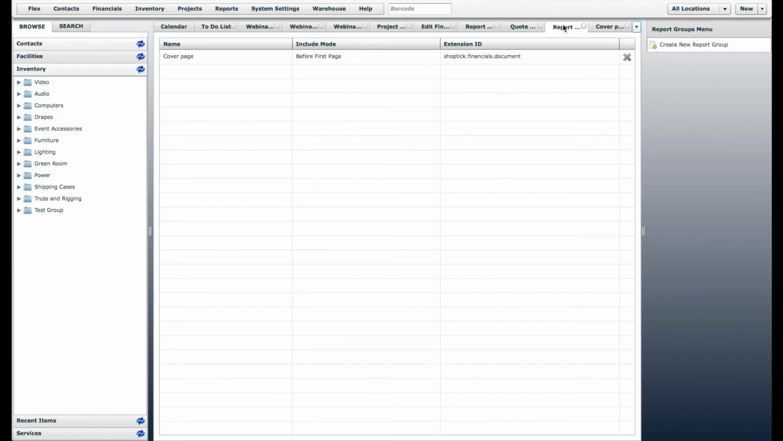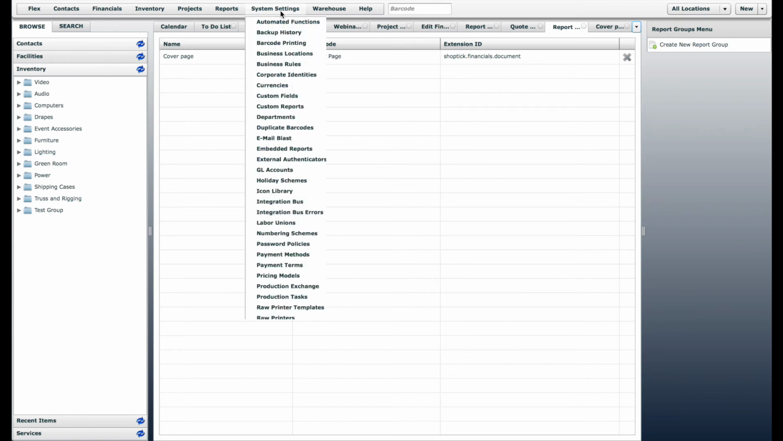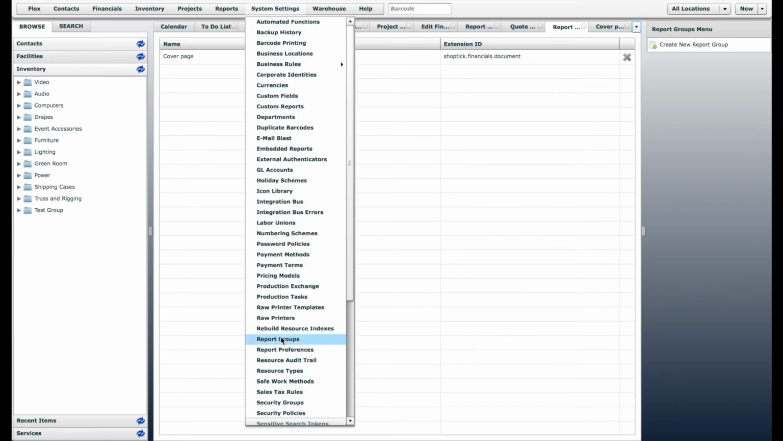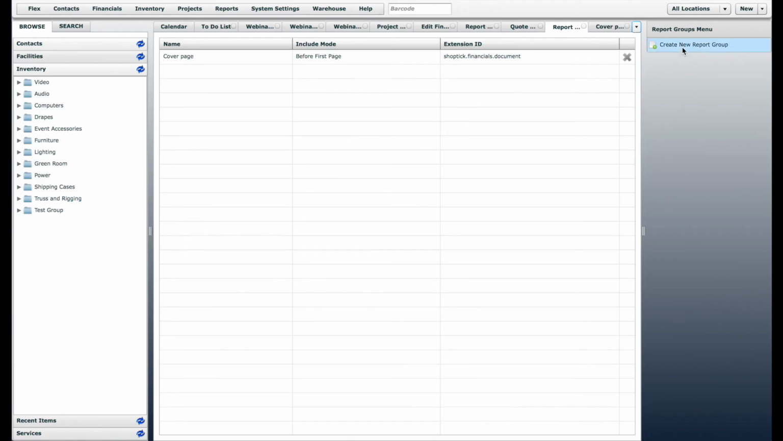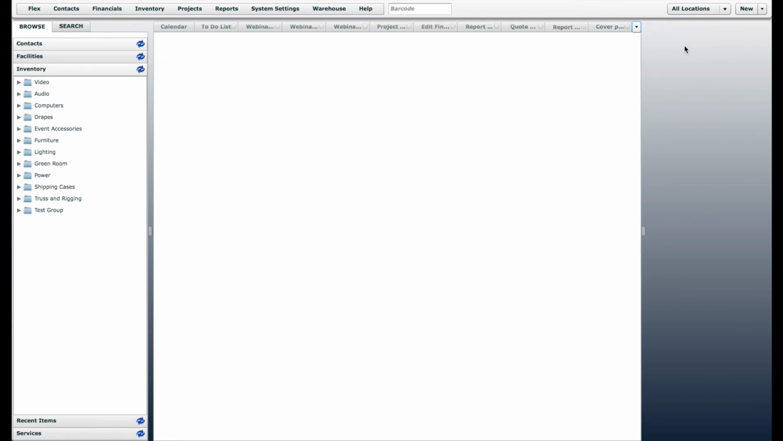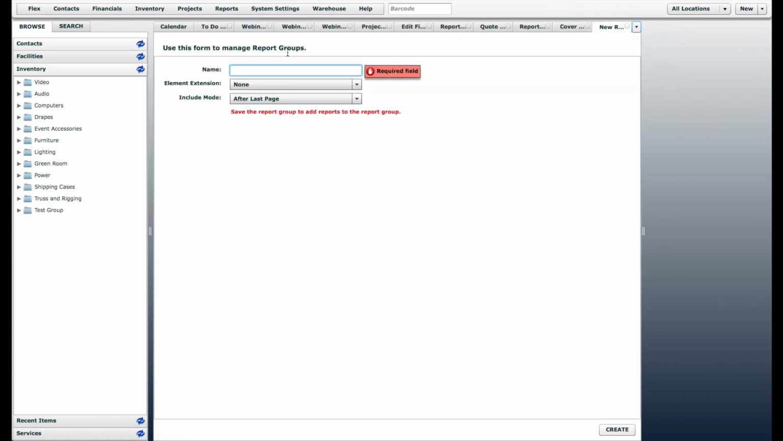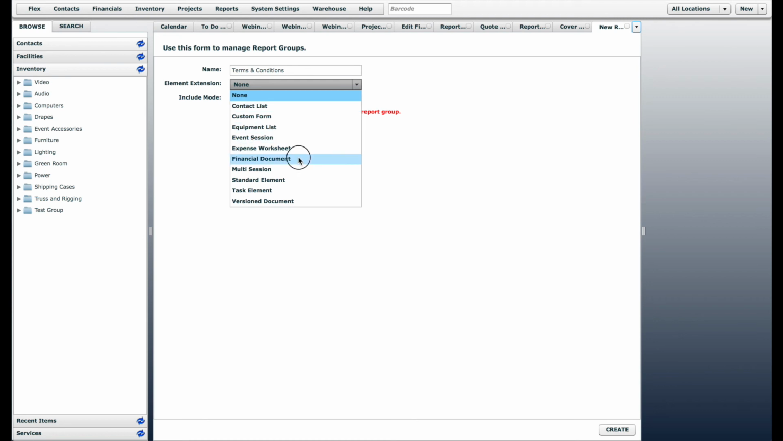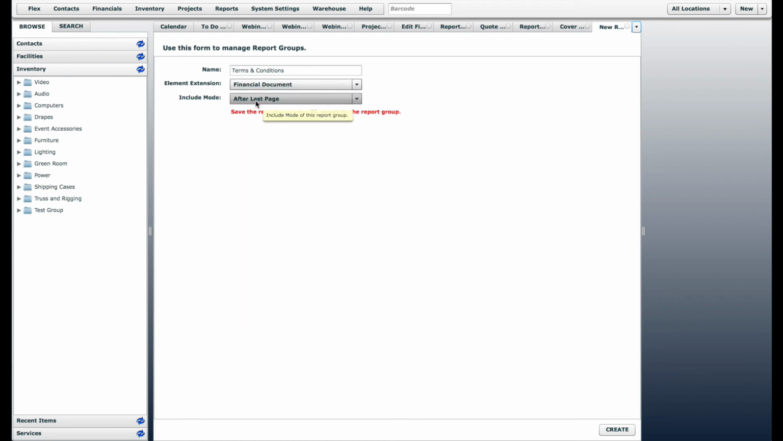Let's just quickly create a couple more report groups. And again, that was on System Settings and Report Groups. And I just want to show you a couple more examples of how people use these. Some people will do a terms and conditions. Again, this will be a financial document extension, and we'll do this one after the last page.